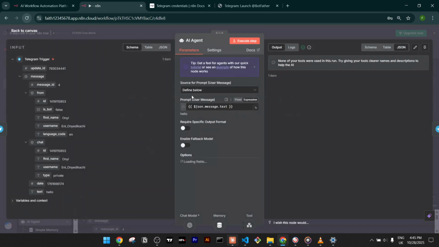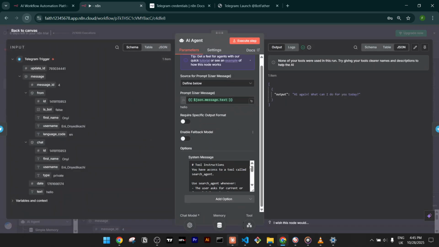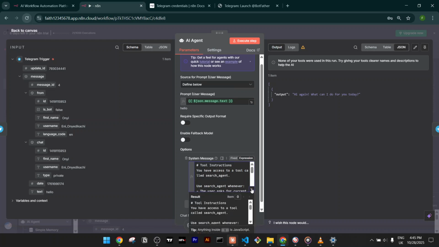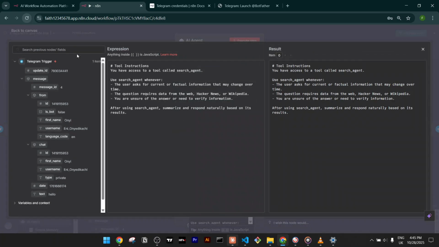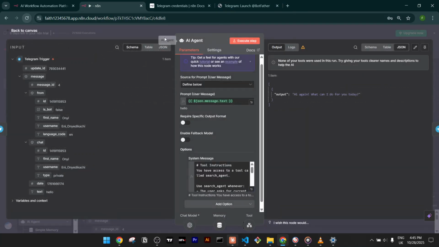From our system prompt here, you can see the instruction we give to the search agent. They have access to this tool called search agent. Use the search agent whenever the user asks for current or factual information that may change over time. So that's the prompt we have there.